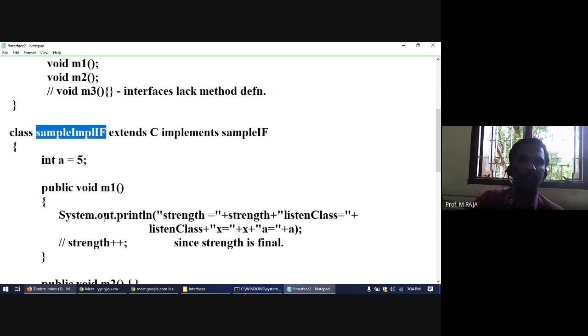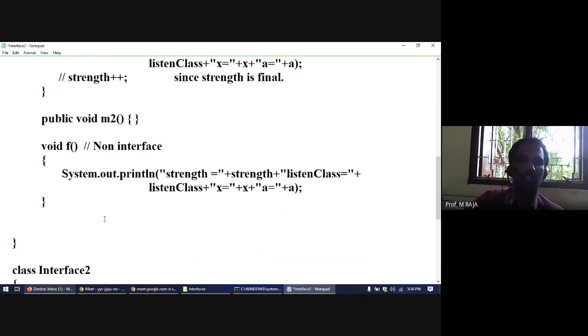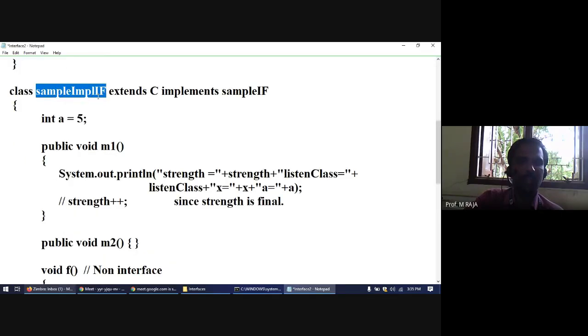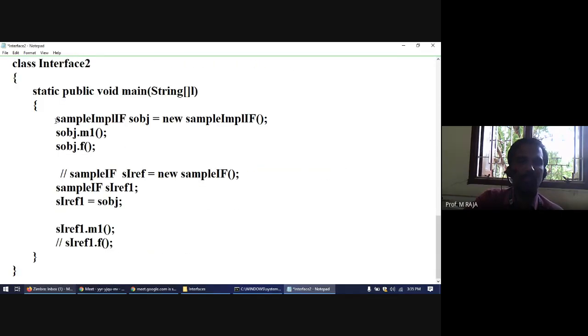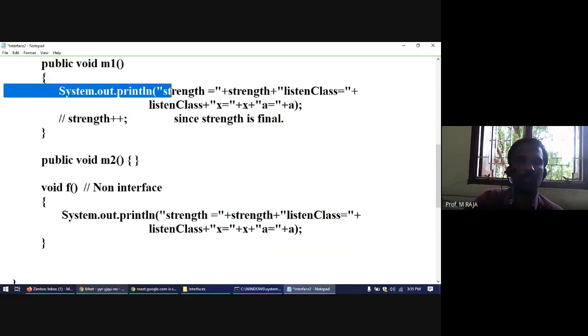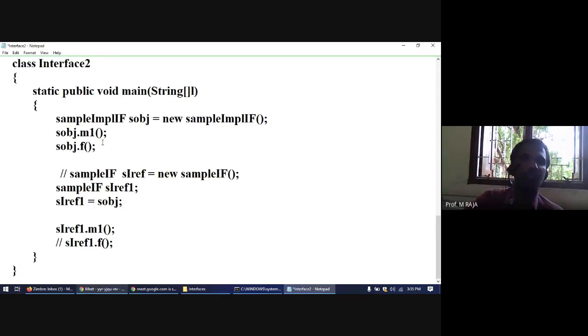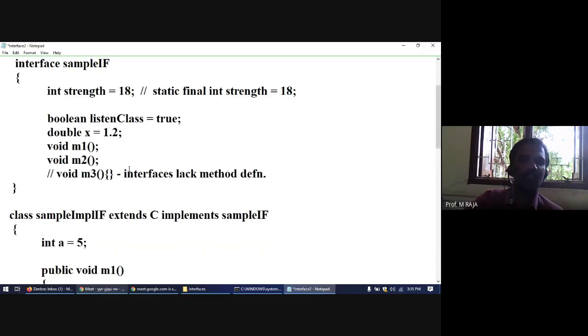That is the question. For that, there are two ways. One, as usual, you create an object of this SampleImplIF class: class name, object name equal to new, the corresponding interface implemented class. Then object name dot m1, object name dot m2, object name dot f. These are accessible.